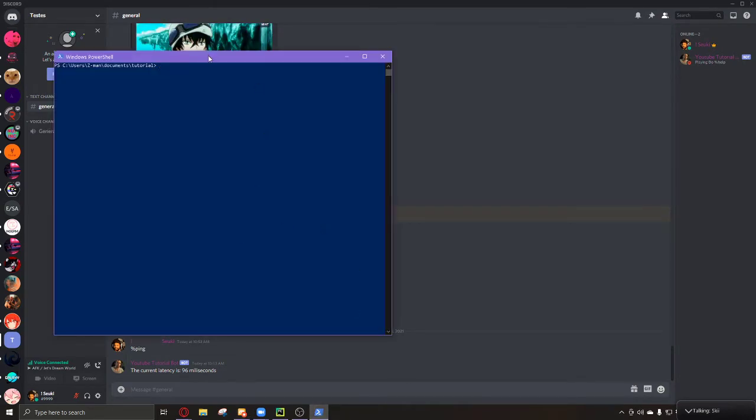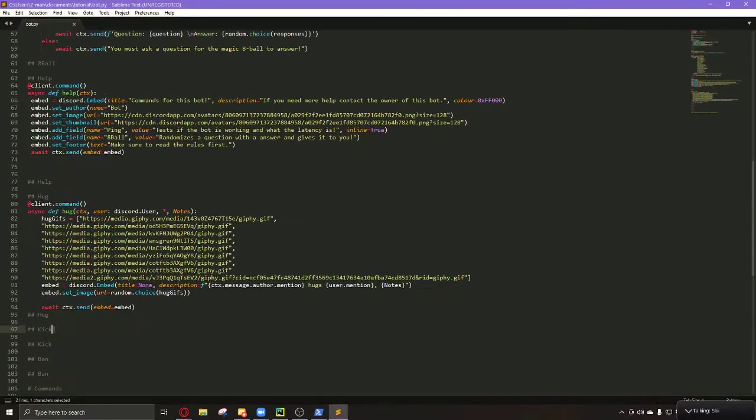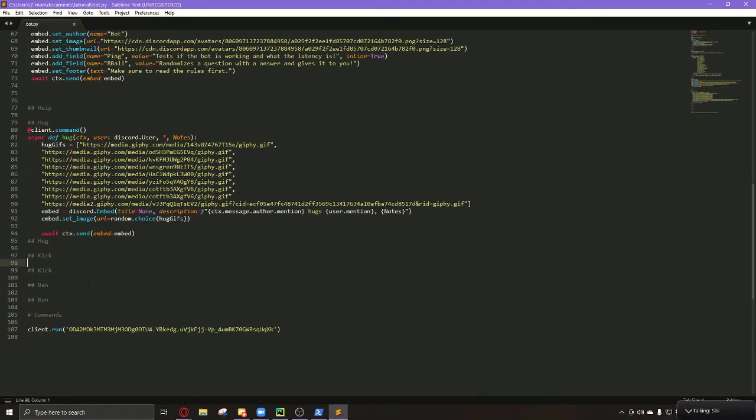I'm gonna just do this through PowerShell because it's pretty simple, and I'm just gonna open up our Python file in Sublime. So I've already got our dividers put up right here. And I'm just going to do client.command with the parentheses, async def kick, and ctx.